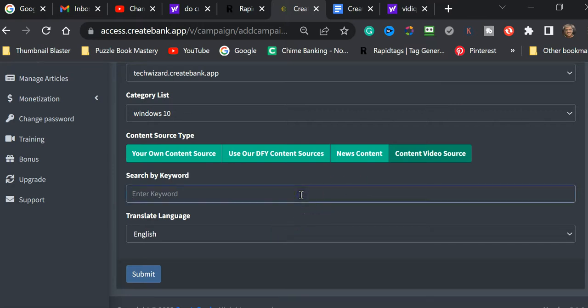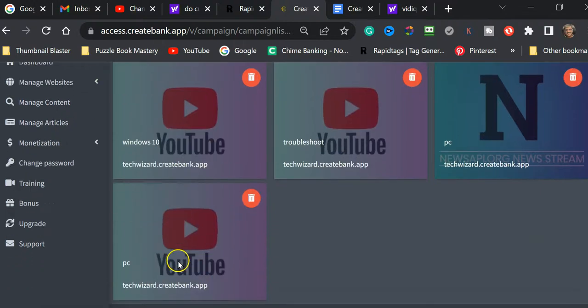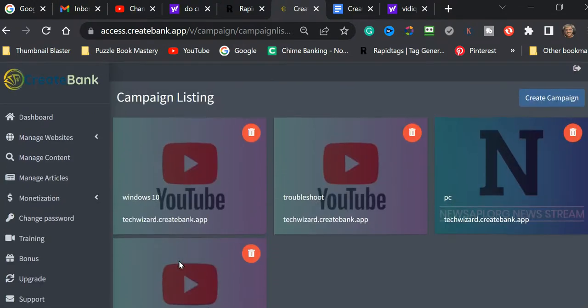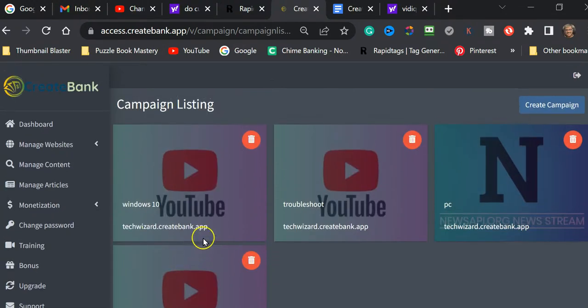Search for keyword, let's say computer, since my website is in the tech area. And I have English, so click submit and wait a few seconds, and Windows 10 shows up here. Now we want to manage articles.